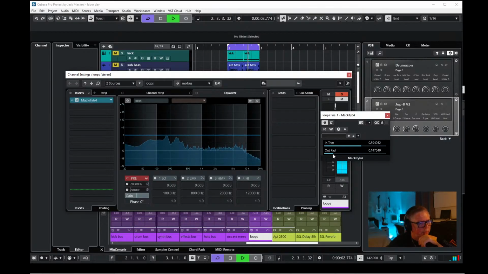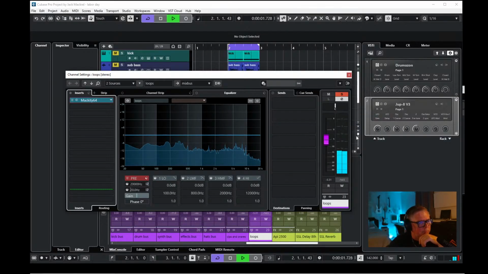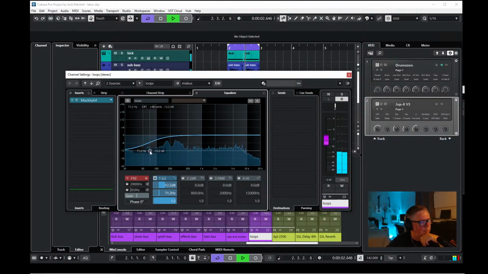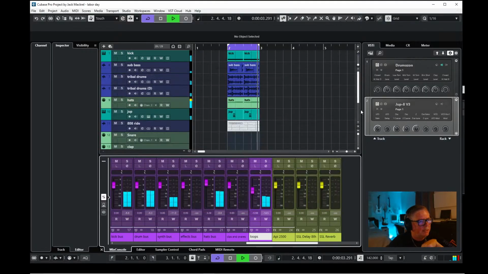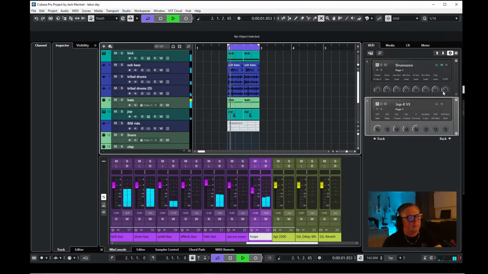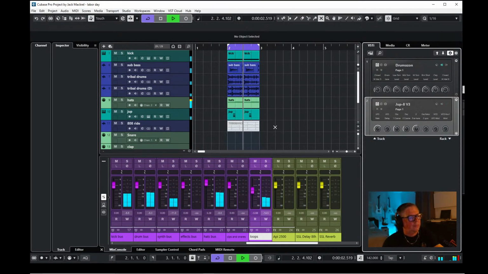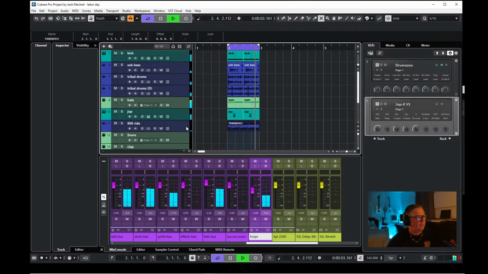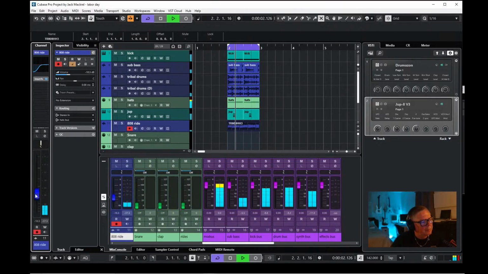Kind of like it a little dirtier. Some of the bass out there. Bring this up a little bit. I'm going to pan this a little bit to the right.